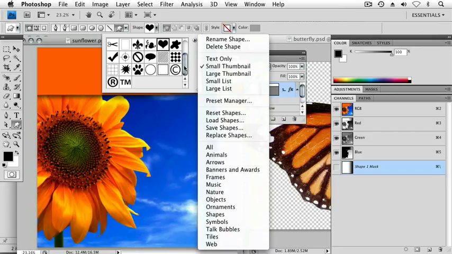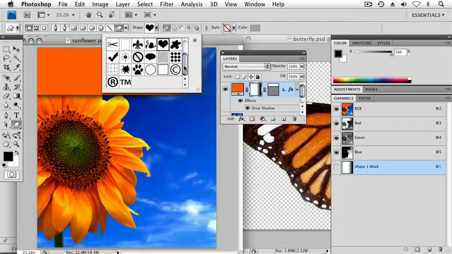But what if you want to create your own? Well, this is relatively easy. And what I'm going to do is show you one that's created from a path right in Photoshop, and then show you how you can also create a custom shape from something that you've done in Adobe Illustrator.